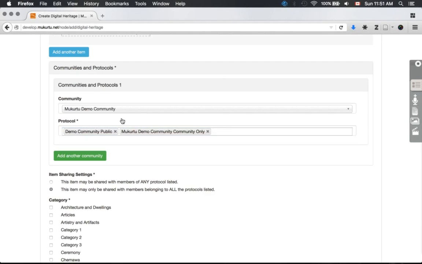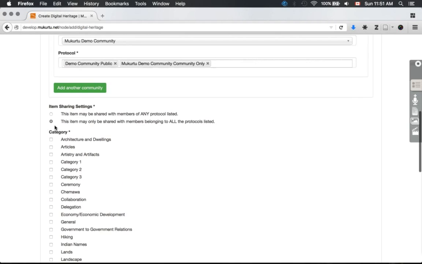The next thing to do is check your sharing settings. So there's two options, any or all. If you select any, if a site member is part of one or the other, or both, they will be able to see the item. So if I'm part of the demo community public protocol, but not part of the demo community only protocol, if I chose any, I would be able to see that item.